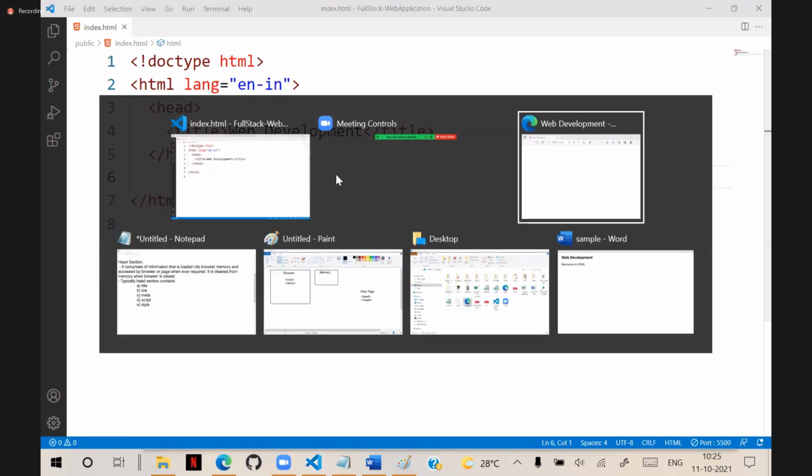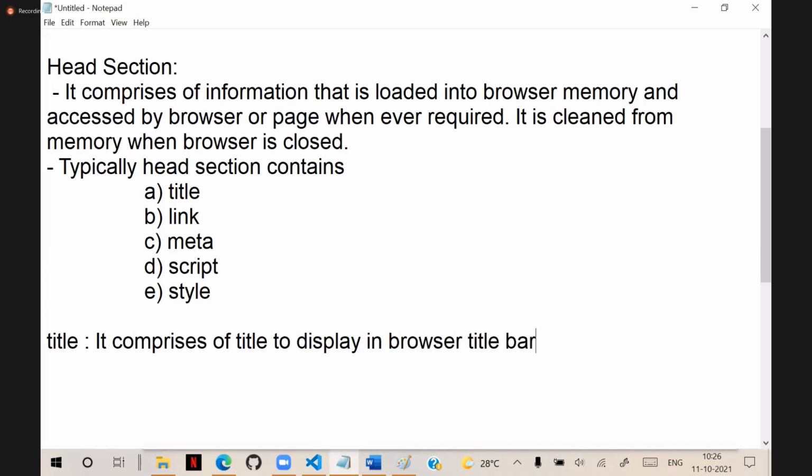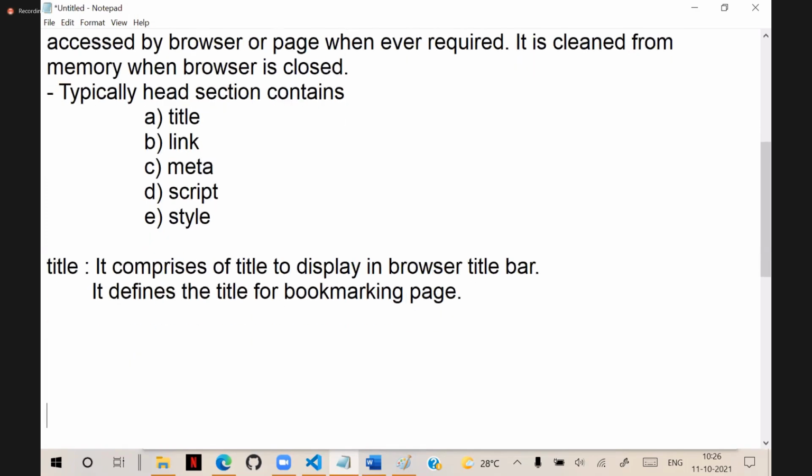So what does title contain? It comprises the title to display in the browser title bar, and it defines the title for bookmarking the page. What title to use for bookmarking the page is defined by using this title.